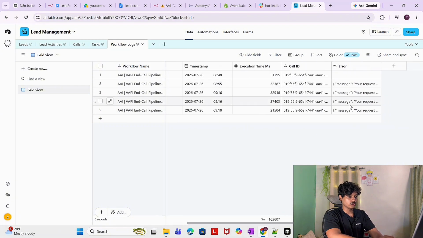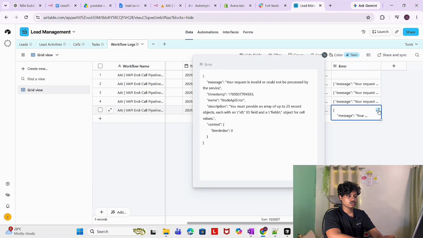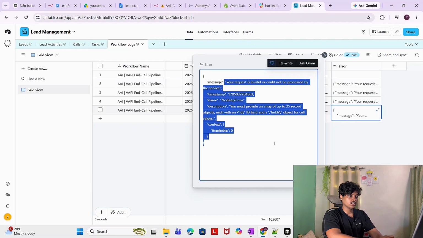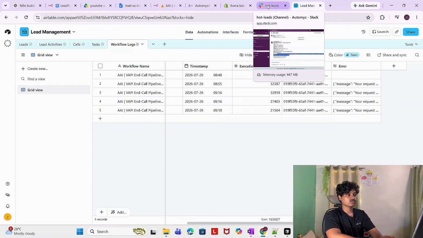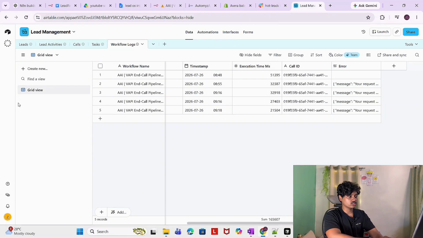During our testing, some errors and messages were generated, so we have stored those errors and messages here too. For example, this one says you must provide an array of up to 25 record objects, your request is invalid. All this data we have stored in our Airtable, so we are utilizing it as our CRM and also for logs.